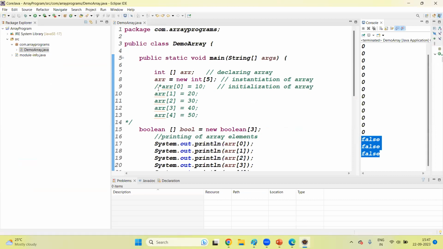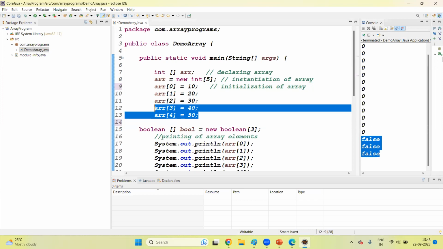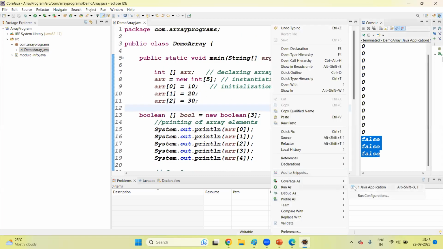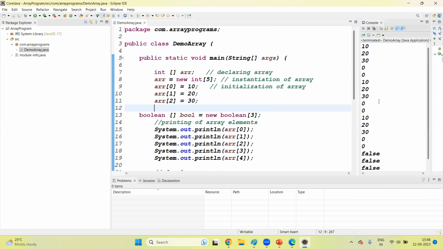There is one more thing. It's not mandatory that if you are declaring and initializing, for example, in the first line, right? I've given 3 values only, and the rest of the values I'm not assigning, but still I'm printing. So now I hope you are getting what is the expected output for this. If I execute, whatever the values we have assigned, those will be printed, and the rest of the values will be default values.